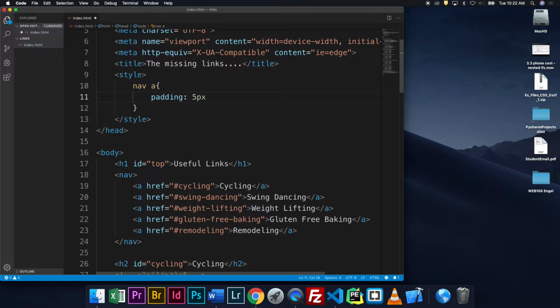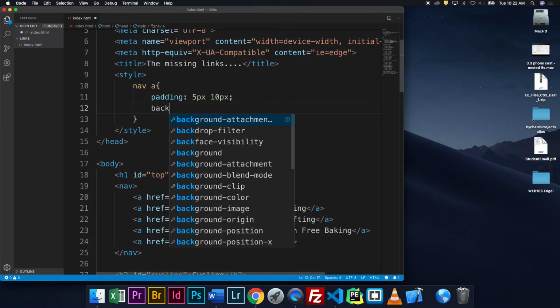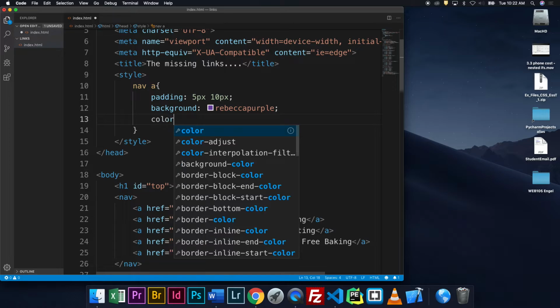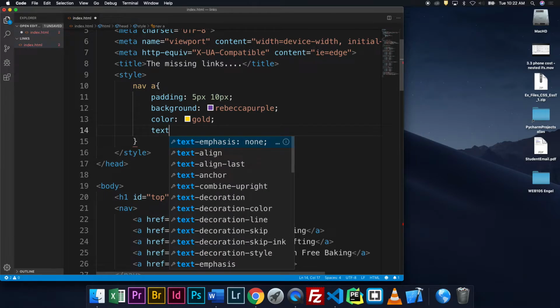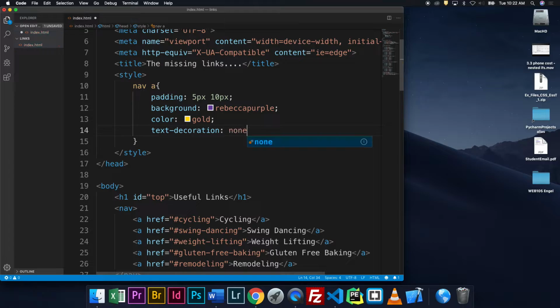And to do the left and right, I'm going to want 10px. And if I put in padding, then any background color is going to be Rebecca purple. You'll find that I sort of default to MCC colors because that's where we're at. And then my color is going to be gold. And remember, color is your font color. My text decoration is going to be none, so that we don't get that default underline.